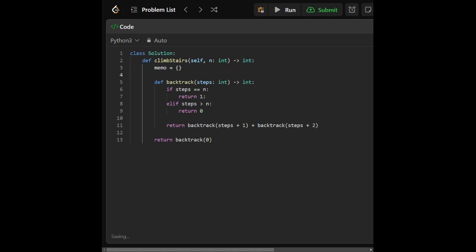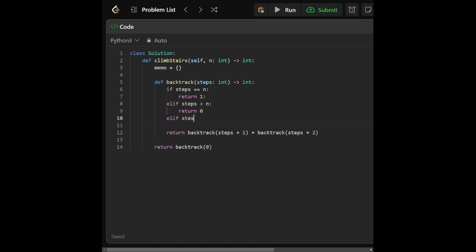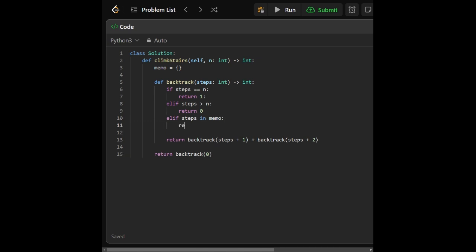So what things do we need to change? We're making a recursive call every single time, but we don't need to. If we can already see it in the memo, why would we make the recursive call? So before we make the recursive calls again, why don't we just check if this specific amount of steps is already in our memo? And if it is, let's return the value stored in the memo. And afterwards, if it isn't stored in the memo, what we're actually going to do is add it to our memo like this.